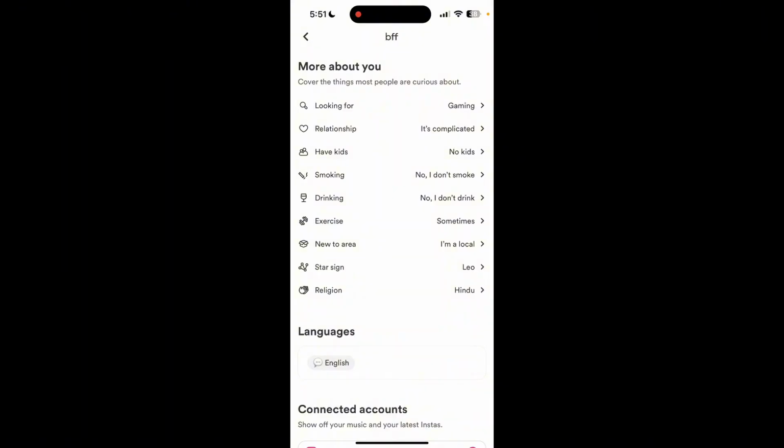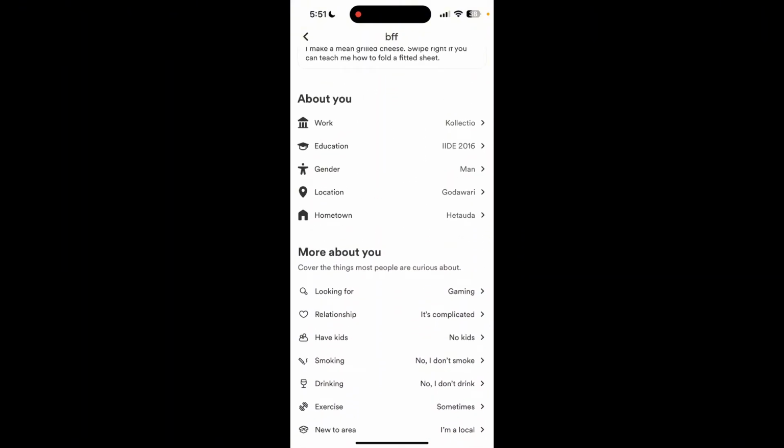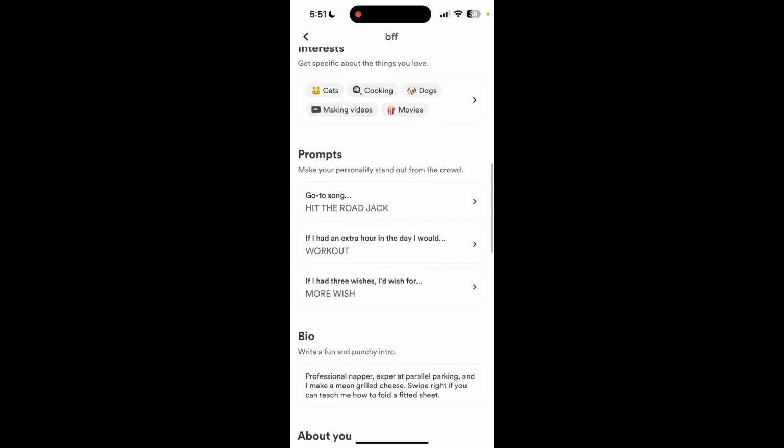Also be cautious of profiles that seem excessively charming or have unrealistic attributes, for example, wealthy, perfect lifestyle. If the information in their bio contradicts their profile or other details, it may be a sign of a fake profile. Also avoid personal requests.